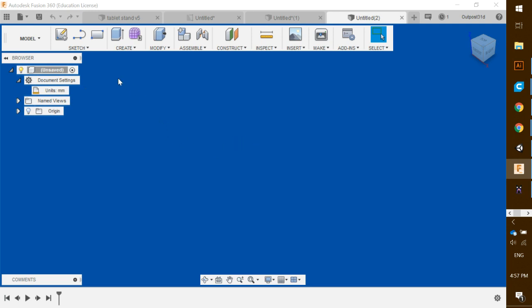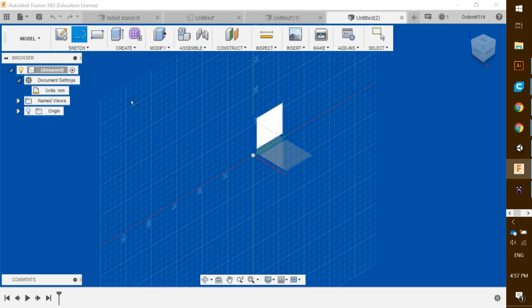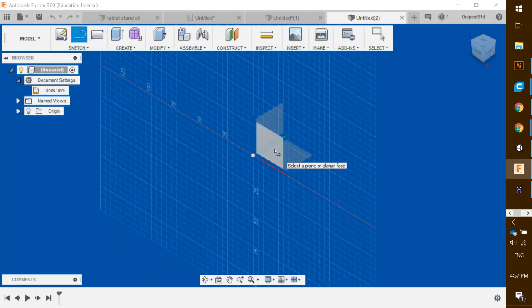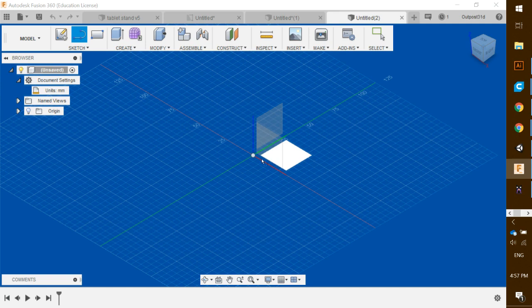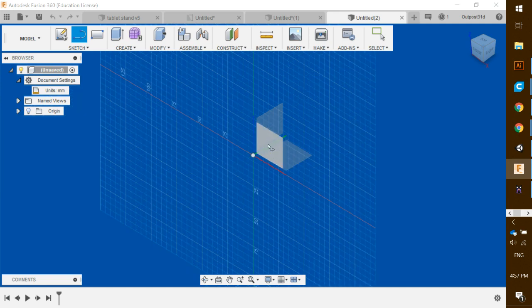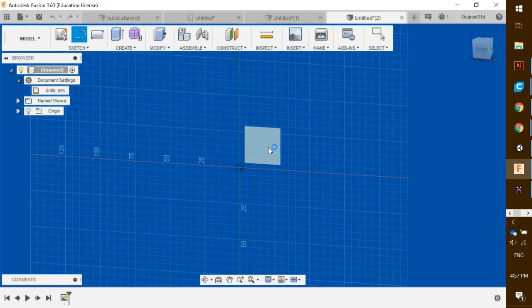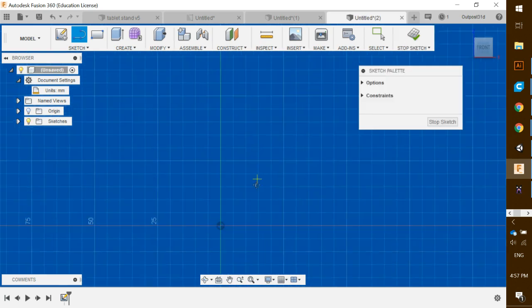Okay, once that's all done and ready to go, we are just going to click on this icon called the line right here. And we are going to be using the XZ plane. It's where the blue and the red lines intersect, where it's hovering over this gray box plane right here. So click that once and it will just kind of flatten it out.